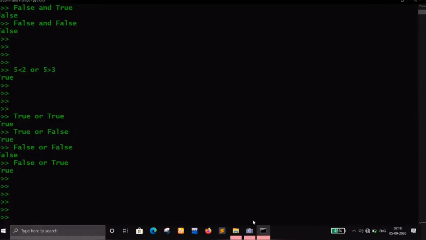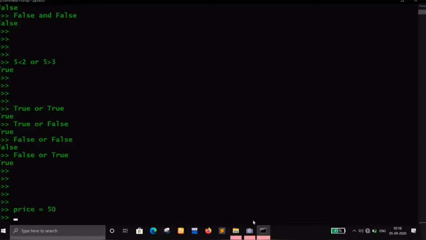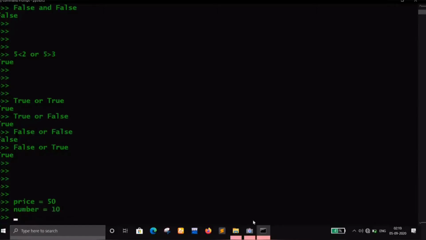There is a variable called price equals 50. So let's say the price of an item is 50 and number of items is 10. So what is the total amount? If every item has a cost of 50 rupees, what is the total cost? So total cost can be found using print, like this.